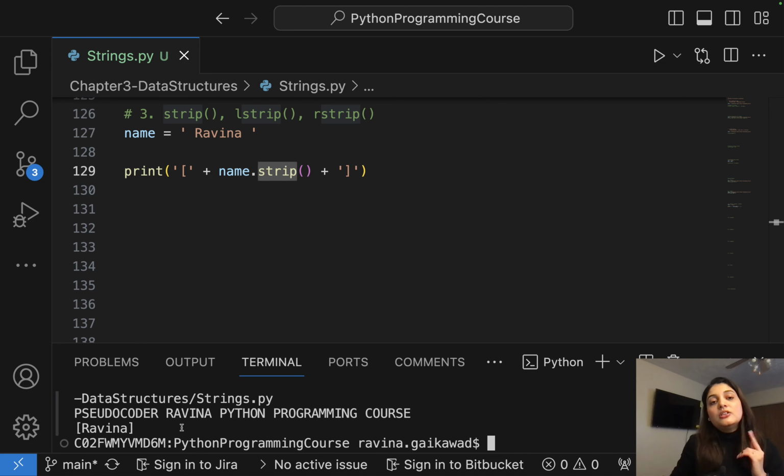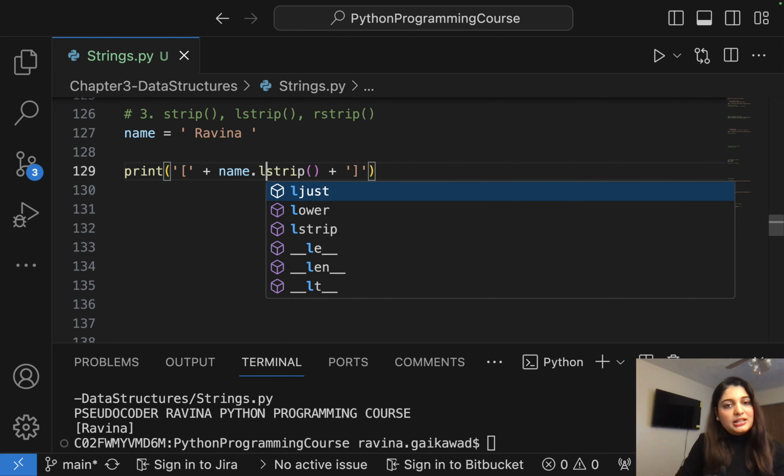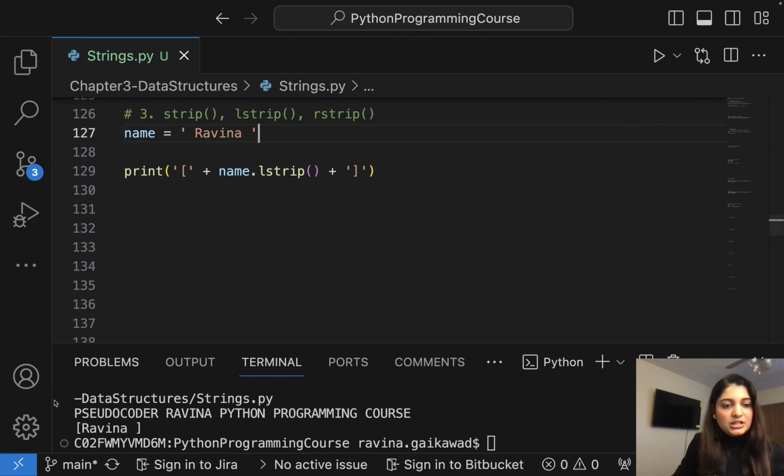Now that is strip. Suppose you want to get rid of only the white spaces on the left, what will you do? You will use lstrip, which is left strip. If I do lstrip here and execute this again, you see that it has gotten rid of the white space at the start and kept the white space at the end, on the right side. And if you want to get rid of the white space on the right-hand side, or the end of the string, you can use rstrip. If I execute this, you'll see that it has gotten rid of the white space at the end, and we still have white space at the start of the string.